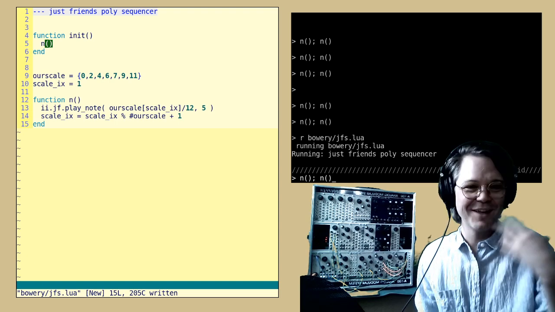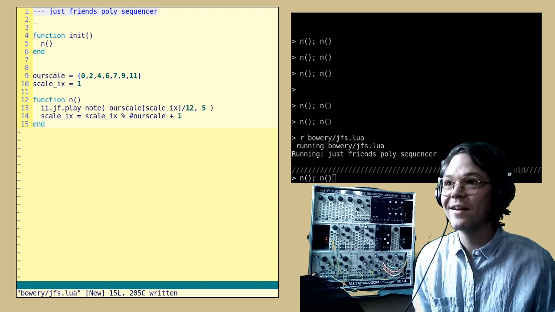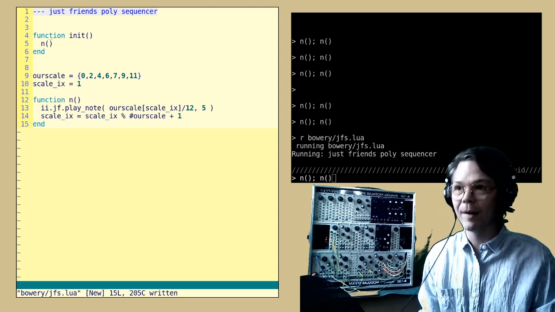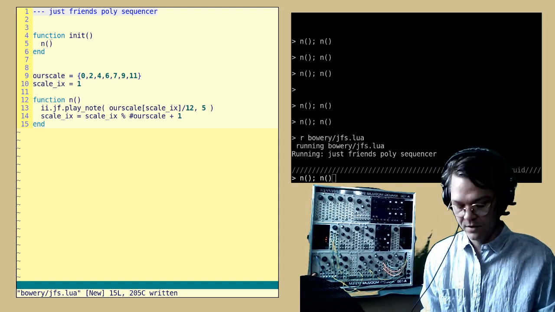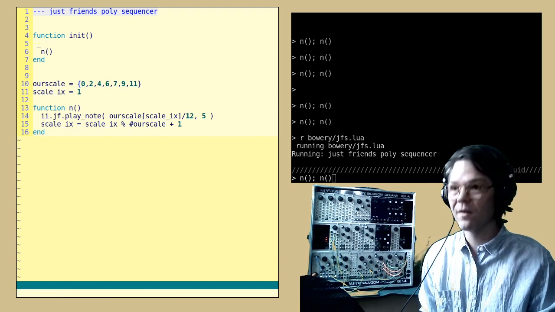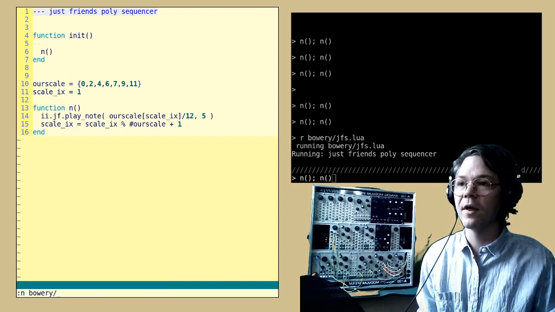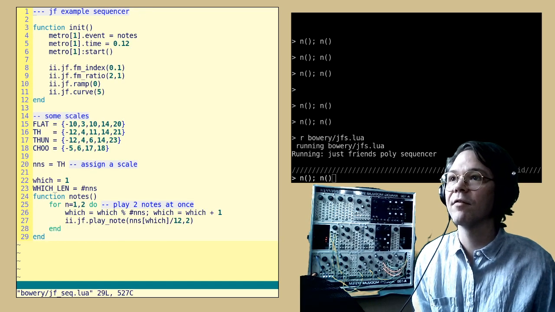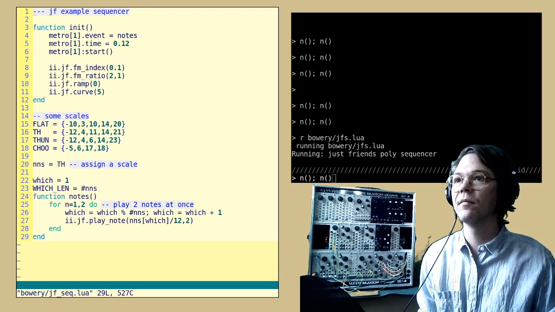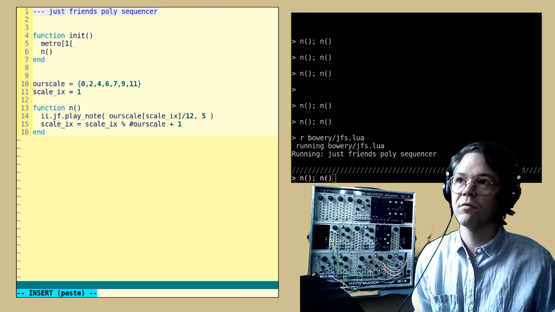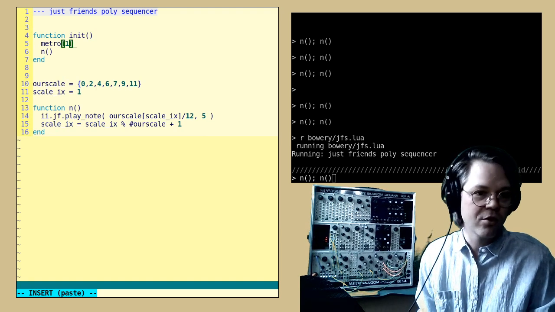So we have that lovely rising sequence, which I think sounds really nice. So why don't we just start there? Let's put it inside a metro just to get it moving. In order to do that, I'm going to reference this because I forget how to do it all the time. Event time. Oh, we can just index, right? So I'm just going to use an indexed metro.